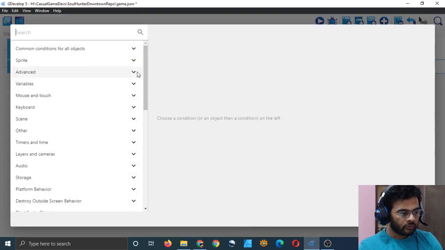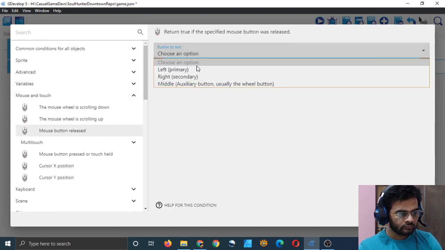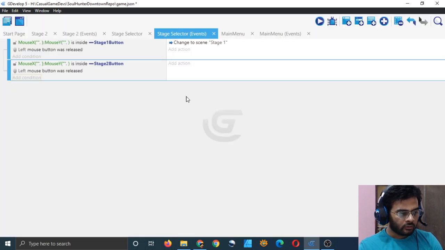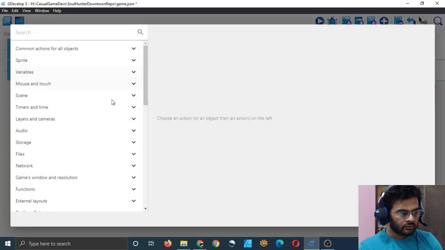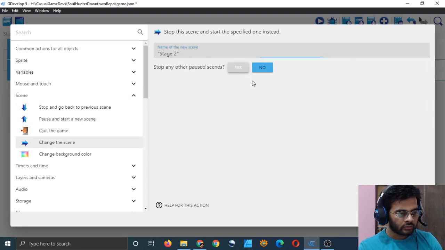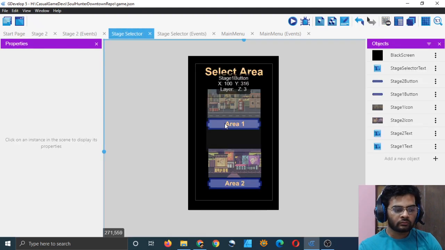And then if the left mouse button was lifted, change the scene to stage 2. Yes, and that should work. Let's see if it does. Play.